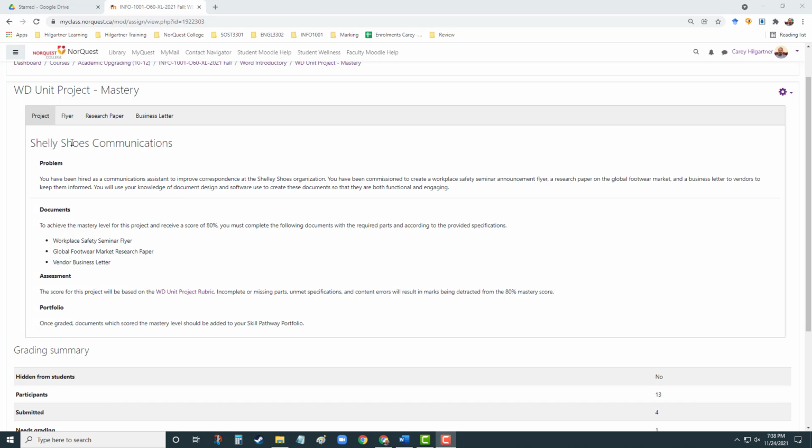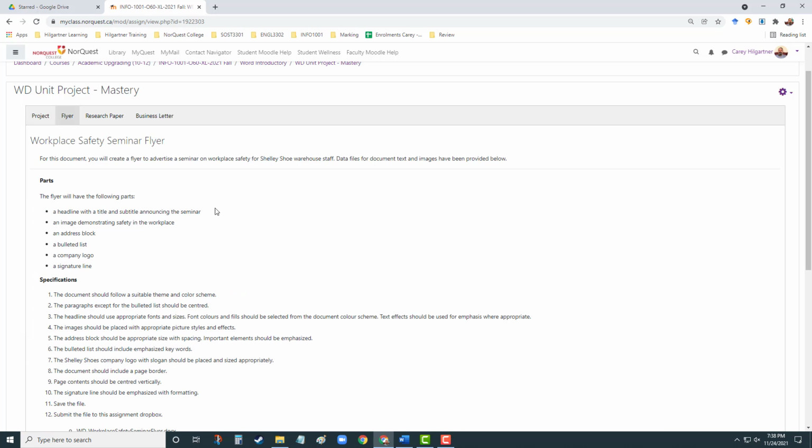So while we are here on the Moodle course page and in the project directions page, we can click on flyer. Here we are. We now know that we're going to create a workplace safety seminar flyer, and we're going to advertise this event. So, like any flyer, we want it to be engaging and we want it to be informative. Unlike the research paper and the business letter, this one has more desktop publishing involved, which means that the layout is almost as important as the information which it contains.